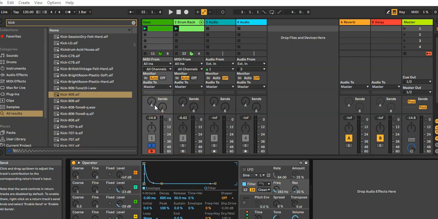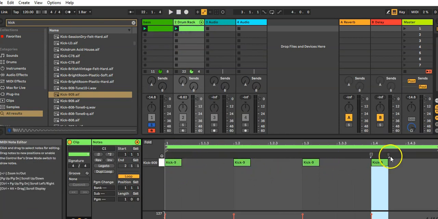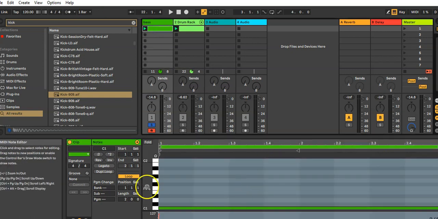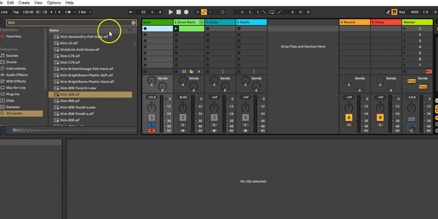My name is Chris Domancic and today we're going to create a fat bass. To do this, I have a drum rack here with 4 kicks on each downbeat, and here I'm going to have a bass line. So let me delete this and then let me do it again.